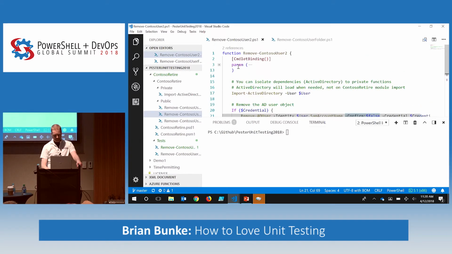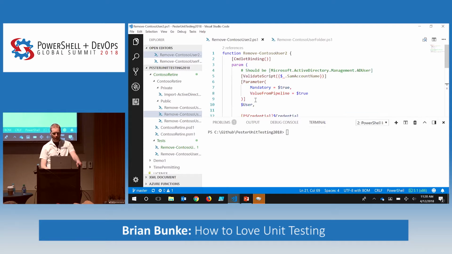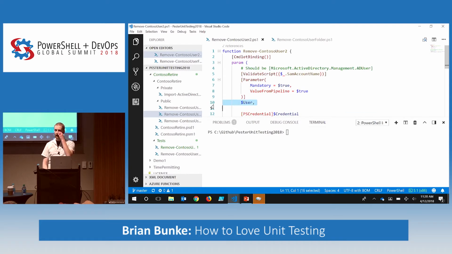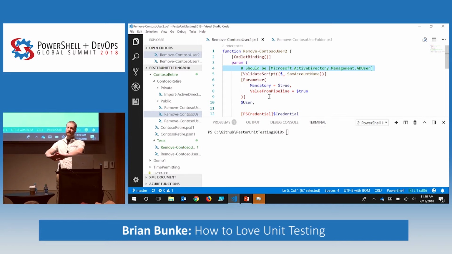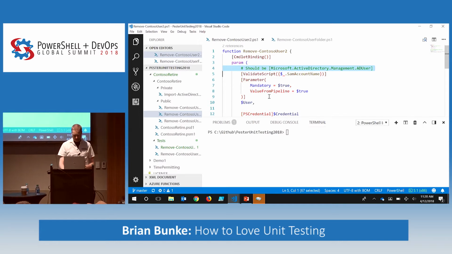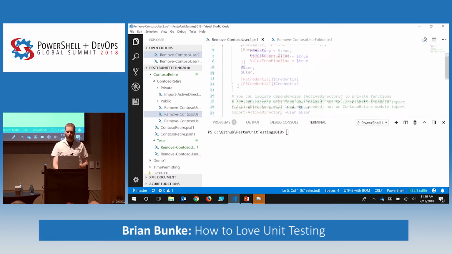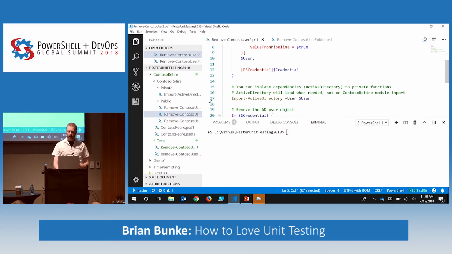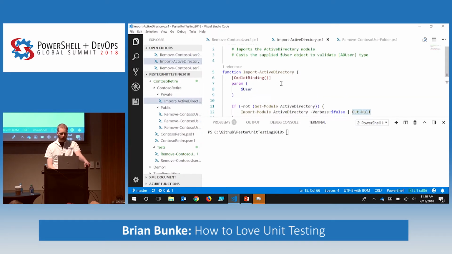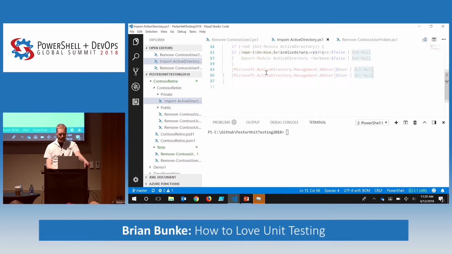So for example, in our ContosoUser2, best practice would dictate that I type this right here as AD user. And I have the comment up here. It should be this type. But if we want to run a unit test that fully isolates all these dependencies, we can't do that, or it's going to fail at runtime. So instead, you can pop a private function down here that says Import-ActiveDirectory, and you can even pass the user if you want. And all this code is doing is it intakes the user.